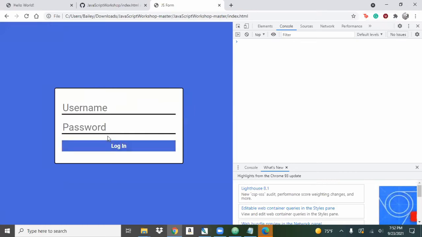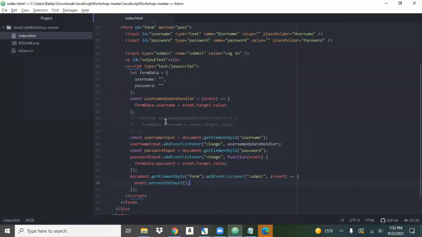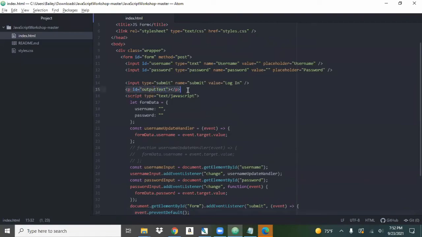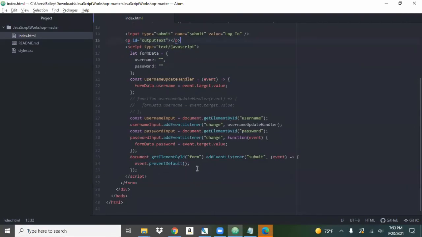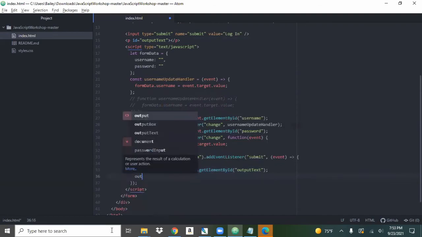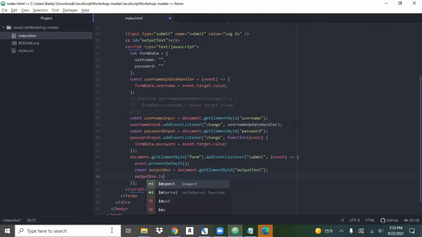So that's good, because now we're going to grab this paragraph right here, and we're going to have it put the text from our form into there. To do that, we're going to go ahead and, right below this, write const outputBox equals document.getElementById, and then we'll do outputText. We have that. Now we can do outputBox.innerHTML.